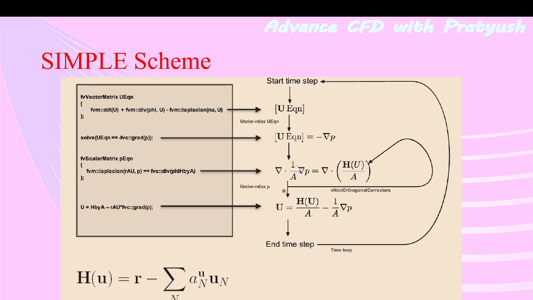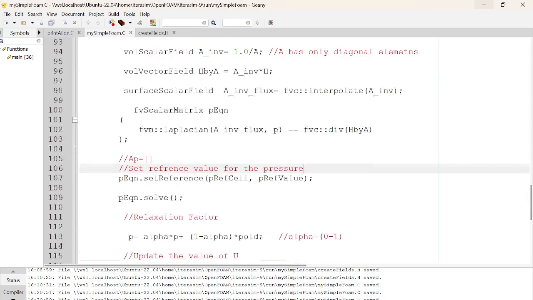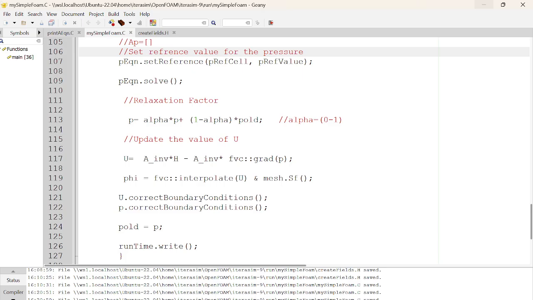And after correcting the pressure, we will have a corrected velocity, and this will loop until we have some accurate value of the pressure and velocity. Okay, and if you want, you can provide the under relaxation for the U, and sometimes the under relaxation of the velocity also. The idea of the relaxation is simple: you want to take some contribution from the previous time step.